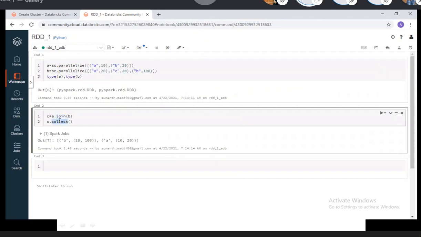So this is your action, C dot collect. Here an RDD will not be created. It will collect that output to your driver program, or you can save that output into your target system also. Your target system depends on your requirement.